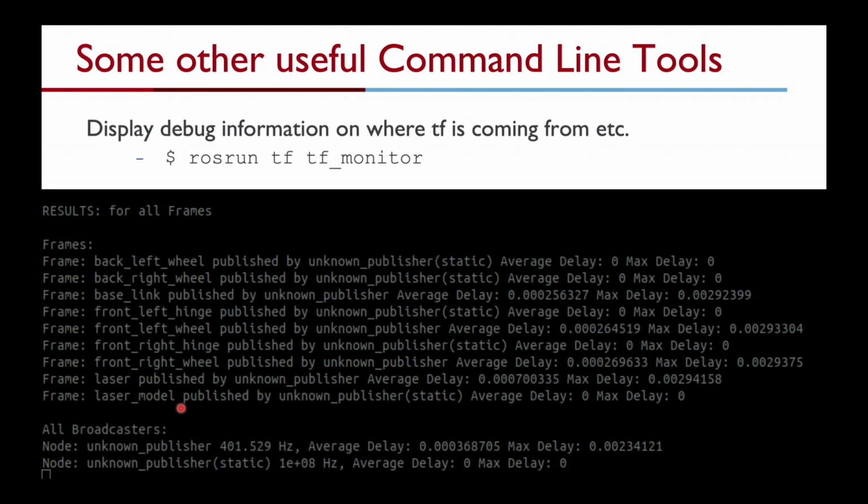Another useful tool in the TF package is tf_monitor. It just tells you the status of each of these different transformations. Right now it's telling us the average and the maximum delay in broadcasting each of these transformations. You can see it also tells who was publishing, in case it knows. Sometimes when it doesn't have that information, which is probably just a bug in the launch file or the naming of the node, it at least tells you which of these transformations are static versus dynamic. So this is a useful debugging tool as well.